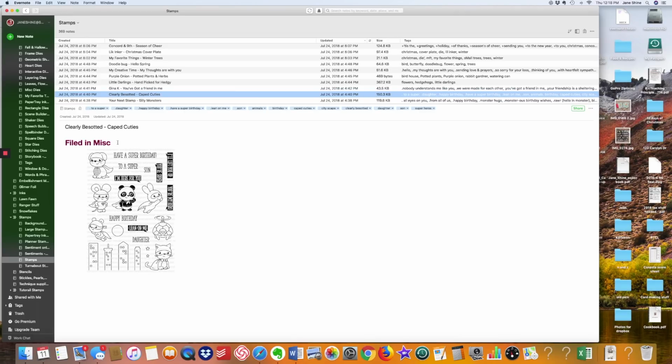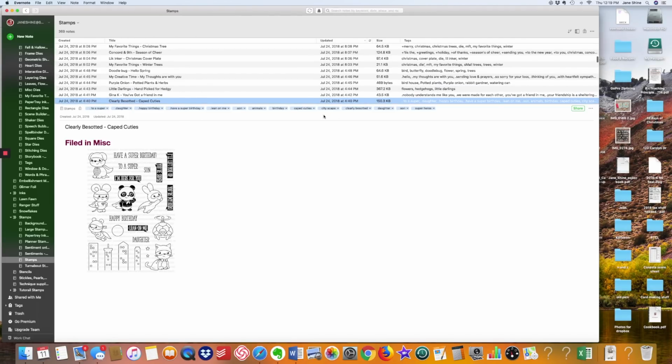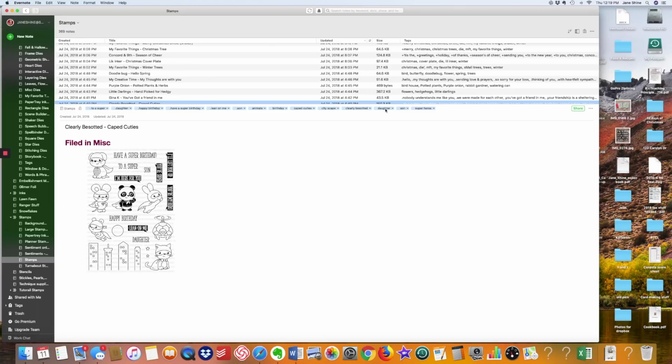So how does Evernote know what I have? In here, let's pick an easier one. You see these are called tags. Follow my cursor. I type in everything that has to do with this stamp set. I type in the sentiment because it says daughter right here, and every sentiment I put a period ahead of it. That way I know it's a sentiment. It says happy birthday, have a super birthday, lean on me, sun. There are animals in here. It's a birthday stamp. Cape Cuties, because that's what it's called. There's a cityscape in there. You never know when you're looking for one. Clearly Besotted, daughter, son, superheroes. That's how I do it.